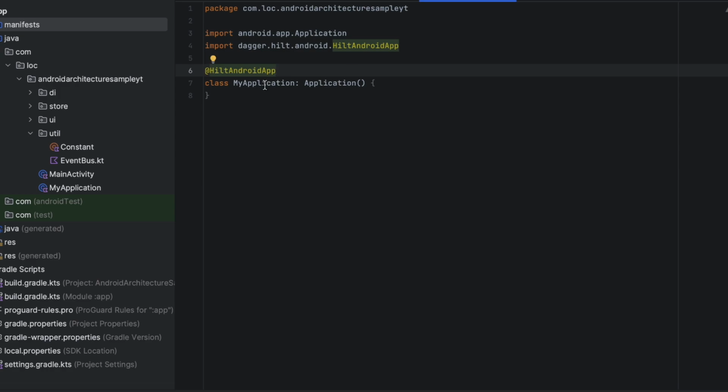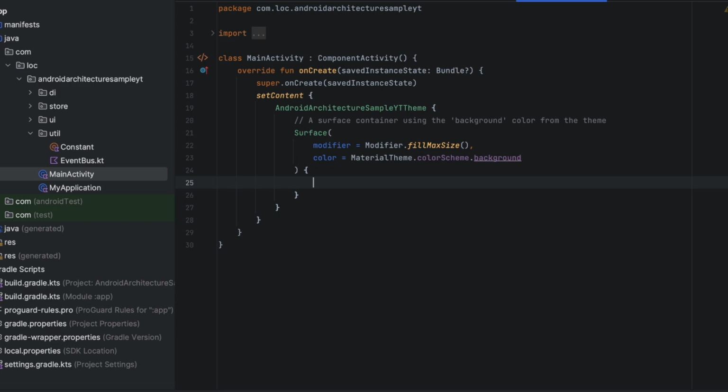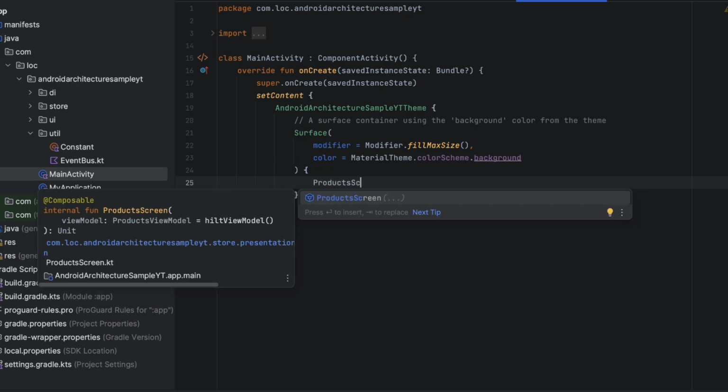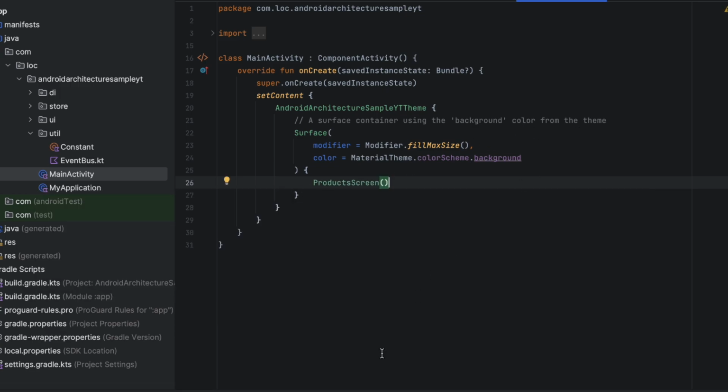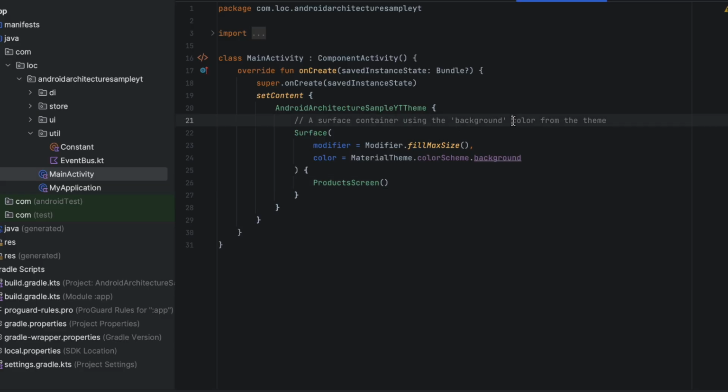Now everything is almost ready. One thing is just to call the product screen here. But we have not handled the events that we get from the event bus. So let's do that inside here, inside the main activity.